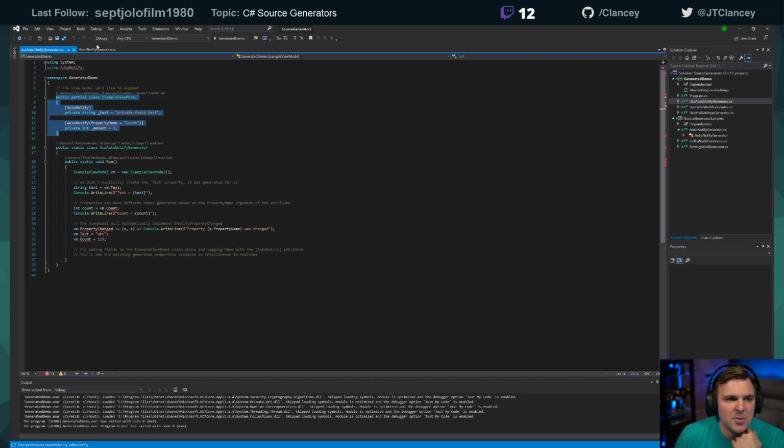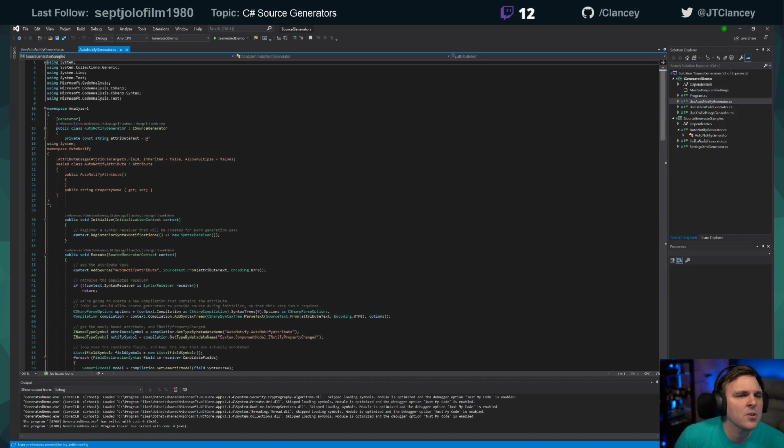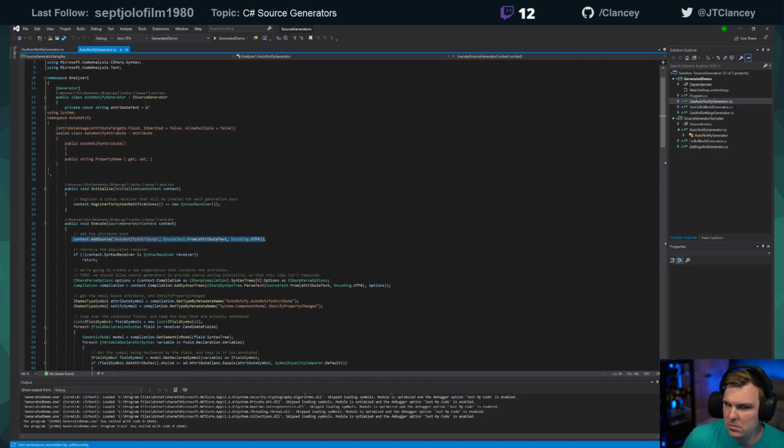It's freaking out about namespaces because this comes from the DLL that is generated from the generator, which is kind of weird. I'm trying to follow this. It's interesting how this is the attribute and they inject the attribute in. It's kind of cool, kind of weird.